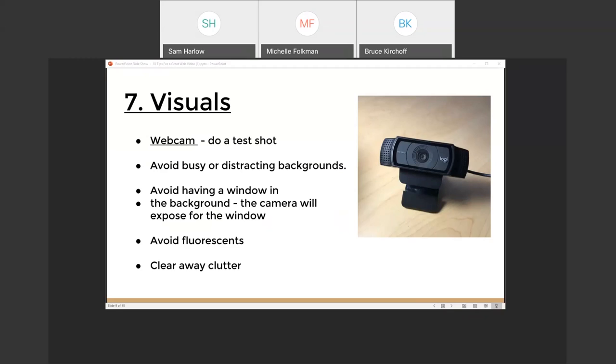One common distraction is just busy backgrounds, having junk in your office, and you want to clear all that out. If you have something that's kind of cool, like a funky little desk toy, you can leave that in. It adds interest and builds instructor presence.